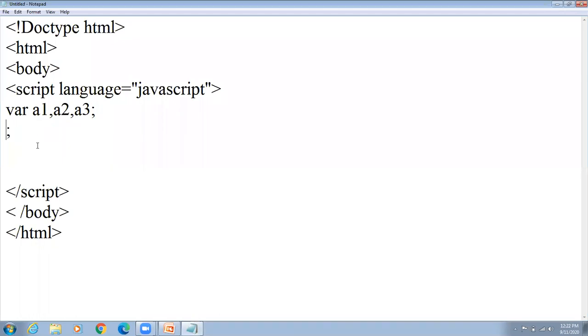It is not like this: 10 is equal to A1. This is wrong. What you have to write is A1 is equal to 10. In this way you can assign, which is very simple. The 10 is assigned. Now A2 and A3, I didn't assign any value to A2 and A3. So how to check what A1 contains, what A2 contains, and what A3 contains?